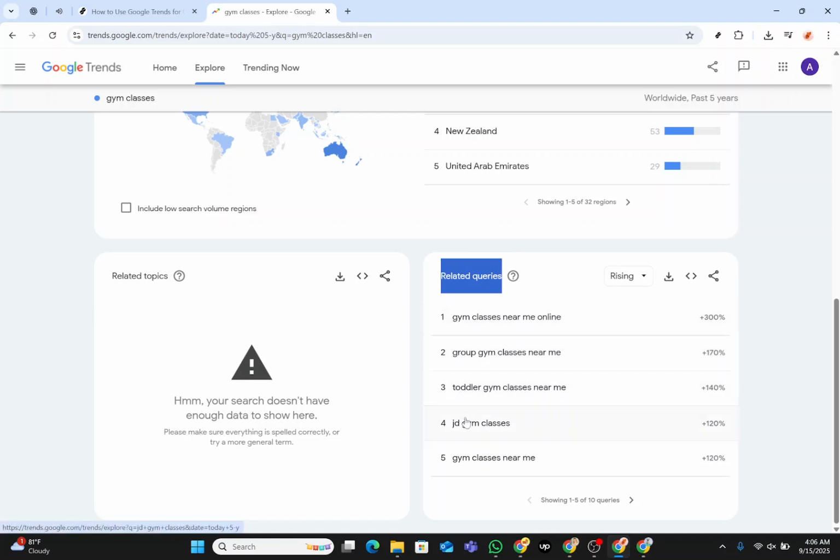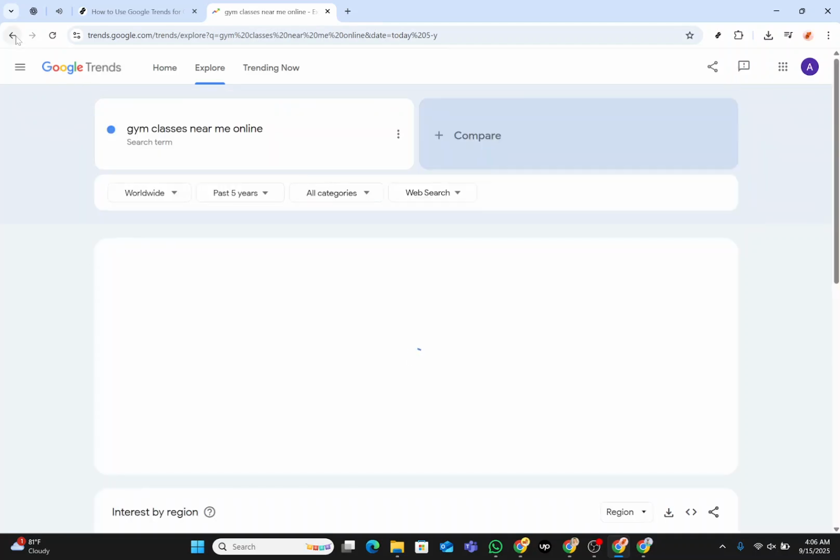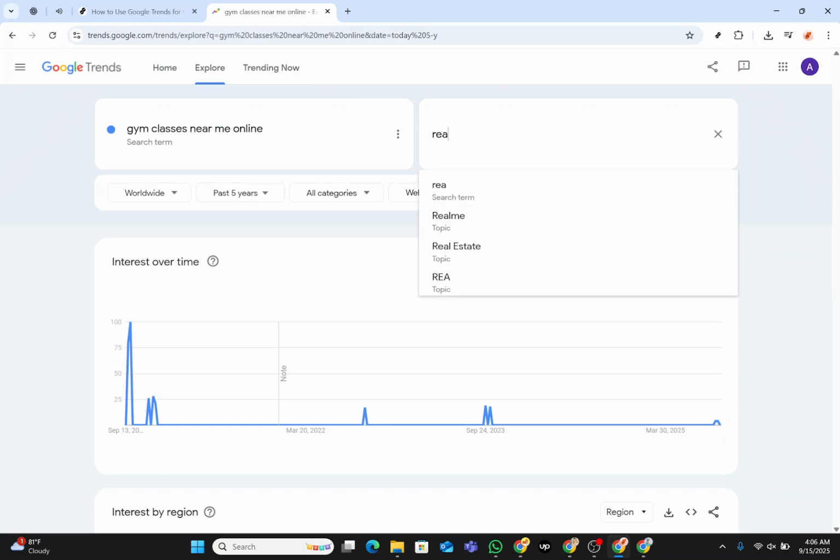If you're keen on digging deeper, Google Trends lets you compare multiple keywords. Just click the Plus Compare option to juxtapose different services, products, or topics. This comparative analysis can help you identify what's in high demand within your chosen city, guiding your focus and offerings efficiently.